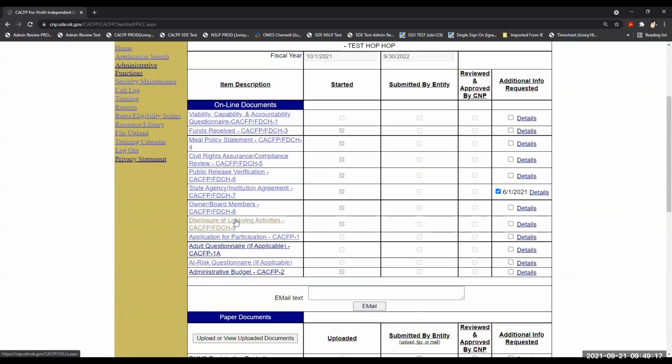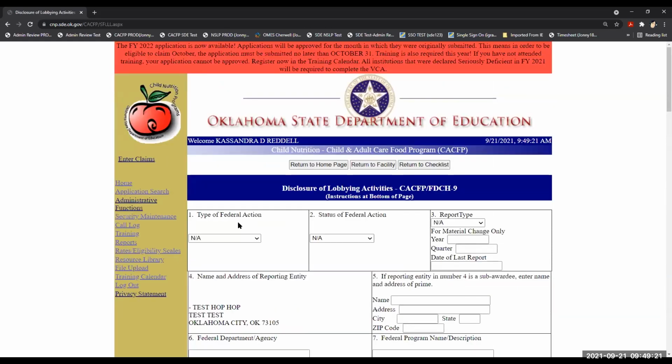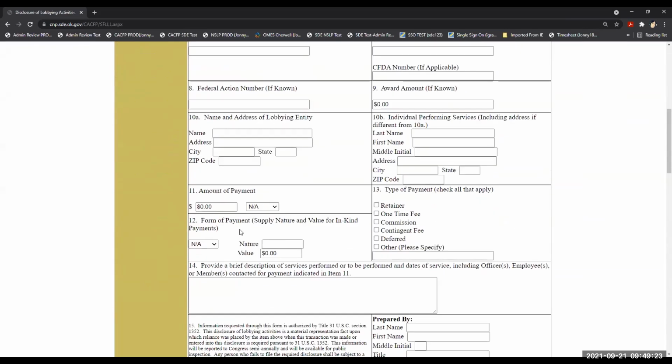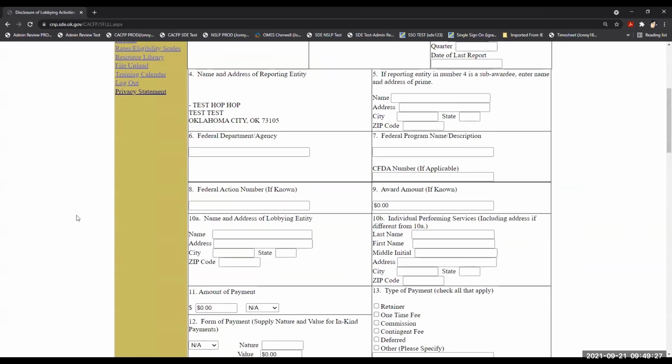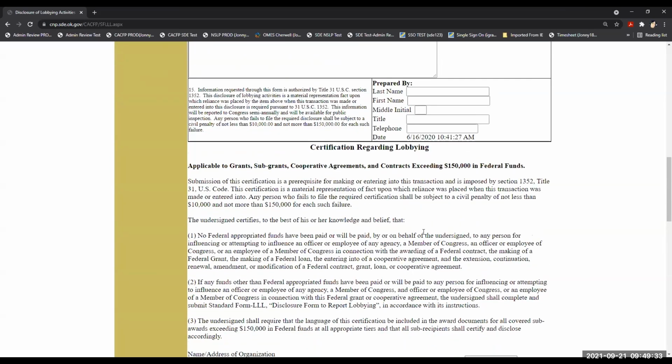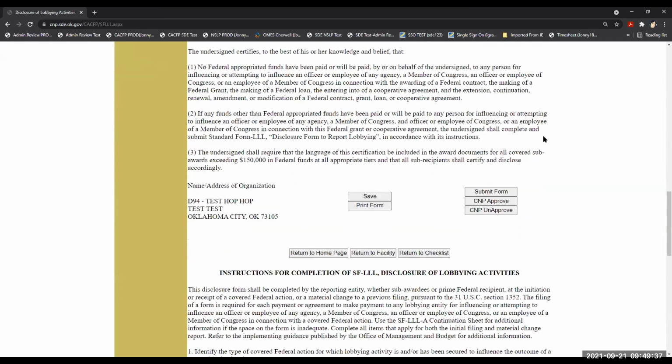Disclosure of lobbying activities. I don't know a single institution right now that even completes this form because it's not really happening. But as you all know, you still have to go down here and put prepared by. You wouldn't fill out anything else on here unless there are true lobbying activities going on with your institution. You just have to put the prepared by and then submit.